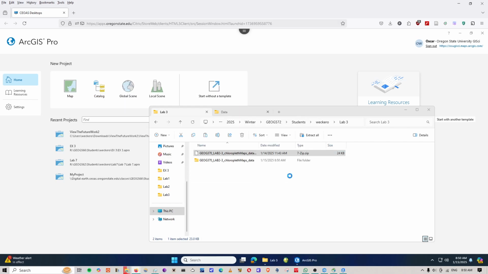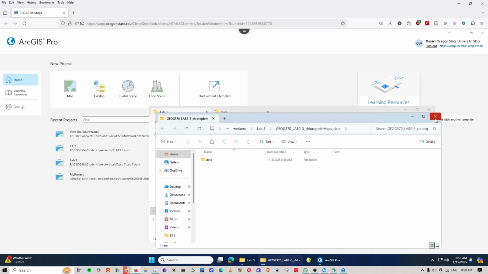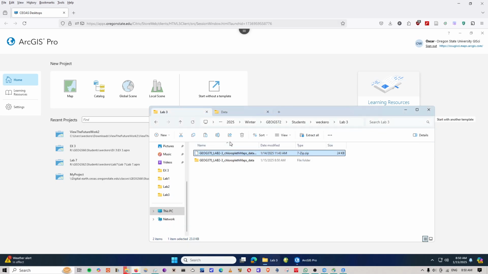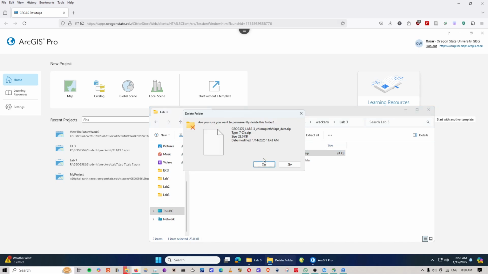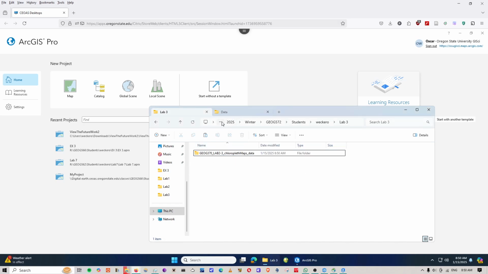Basically, this is compressed data. Arc can't access compressed data. After you're done with that, if you want to keep your zip file, you can. I'm just going to delete this. So now that we have that, let's go back to Arc.